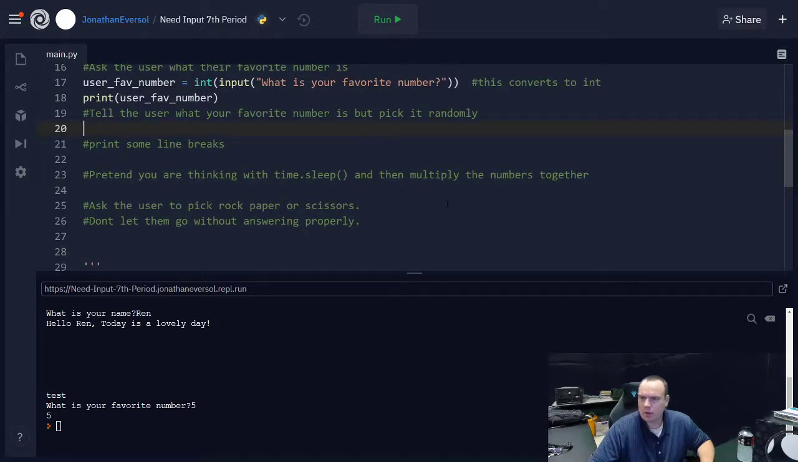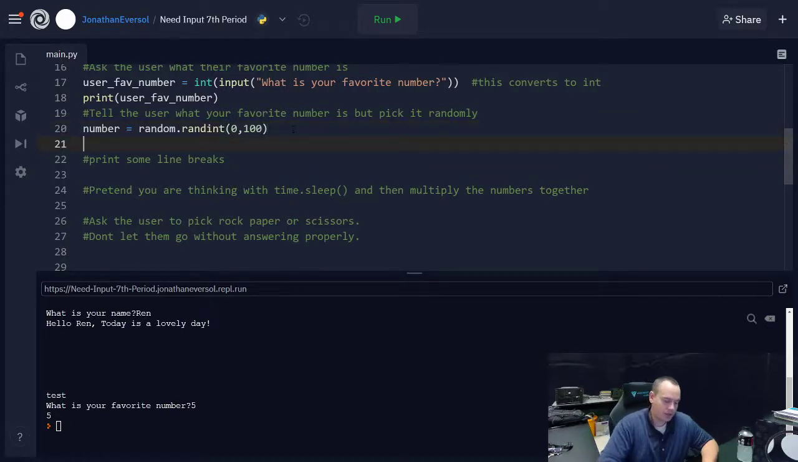Alright. Tell the user what your favorite number is, but pick it randomly. Now this is where we're going to use that random function, so you can travel to that web page if you want to find out. But here's what it looks like. number is equal to random.randint(0, 100). What that is going to do is pick a random integer from 0 to 100.